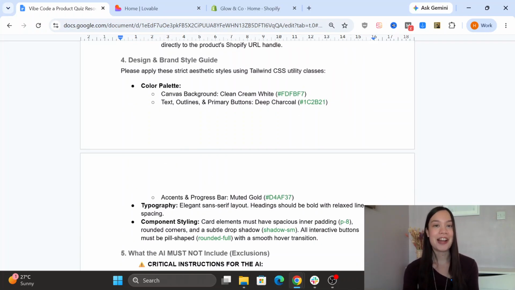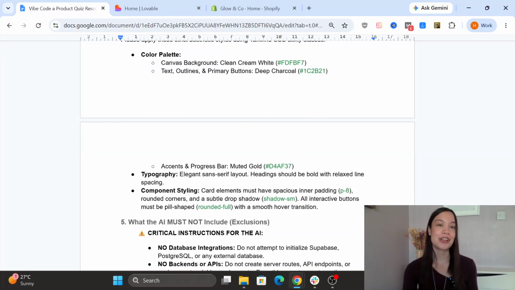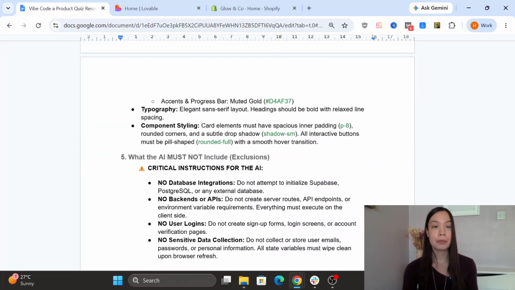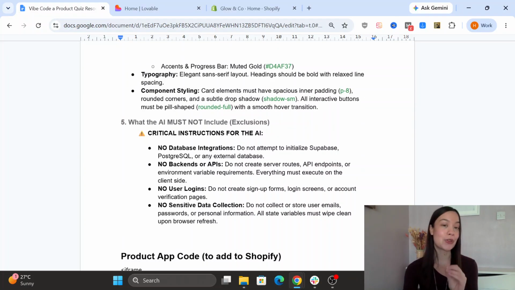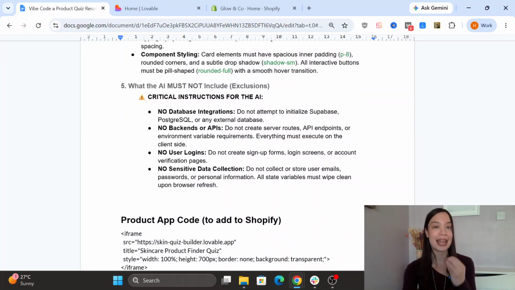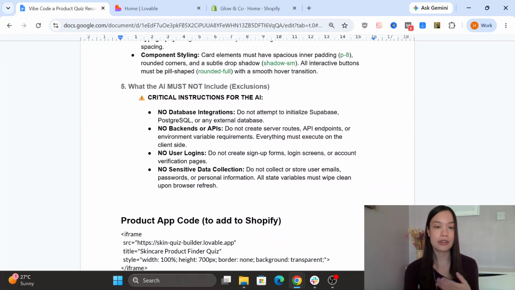Next up, I have design and brand style guide, so that covers color palette, typography, and component styling. And another important part to include is what you want the AI not to include. For example, I specified that the app should have no database integrations, no backends, no user logins, and no sensitive data collection. This ensures that my app is safe for customers to use.